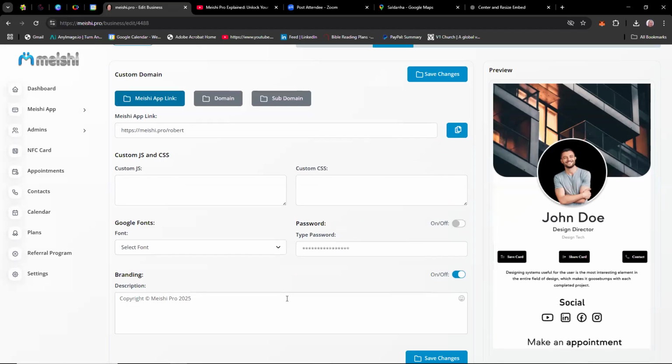Then another thing is just to add a bit of help to you. This is that little section at the bottom of your card. It says copyright Meishi Pro 2025. Now you want to change it and you want to put your own thing in. So it's copyright Robert Test. Okay, so I've just changed that. So you can change it to whatever.